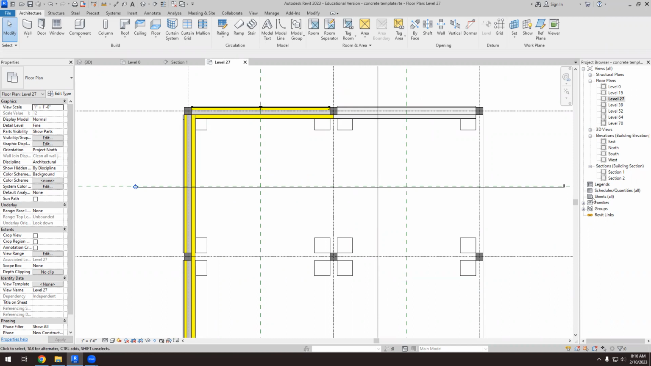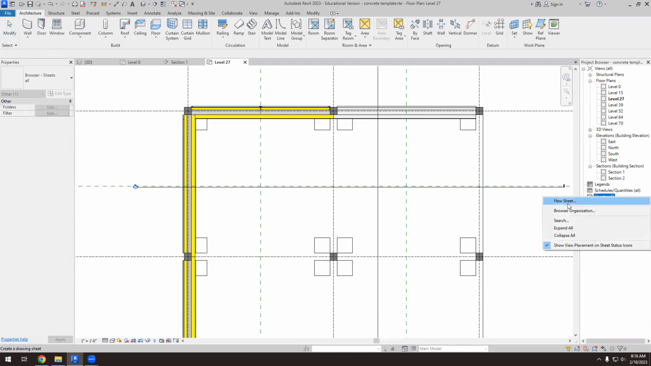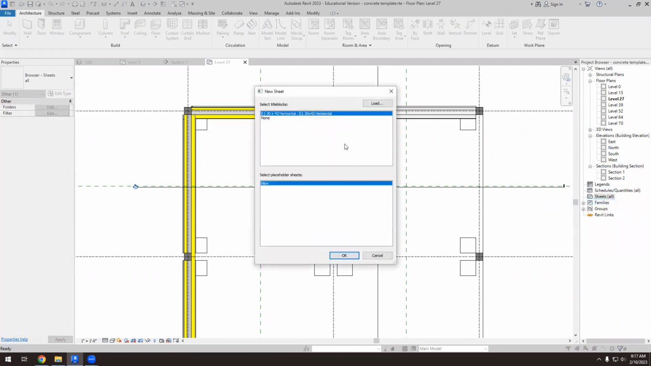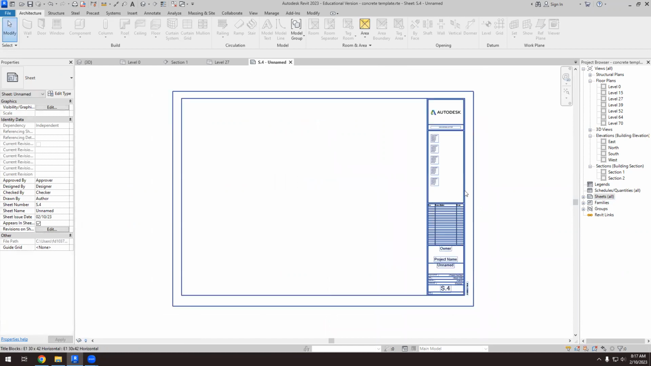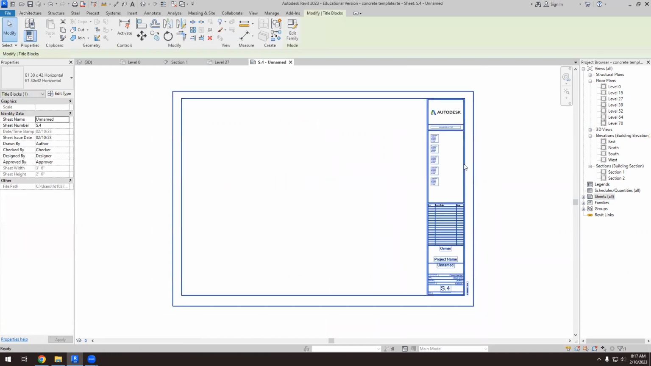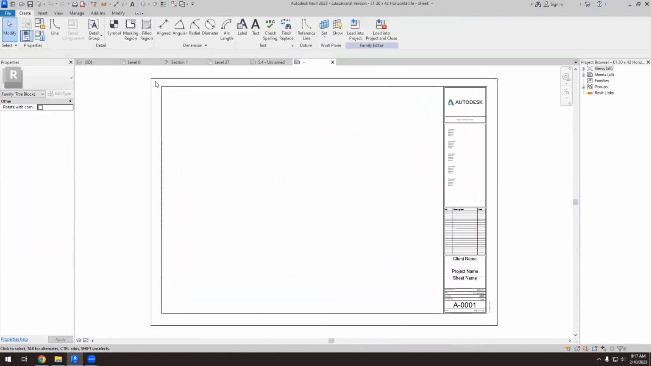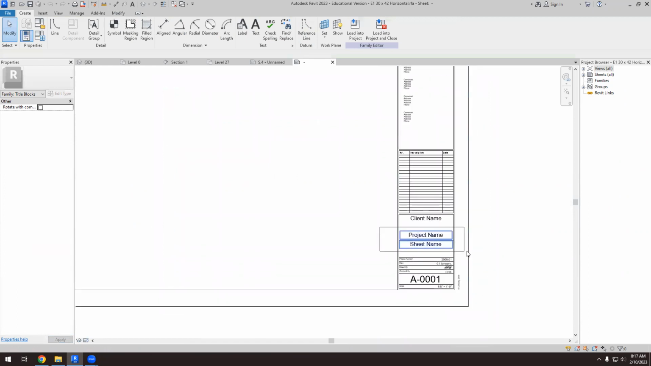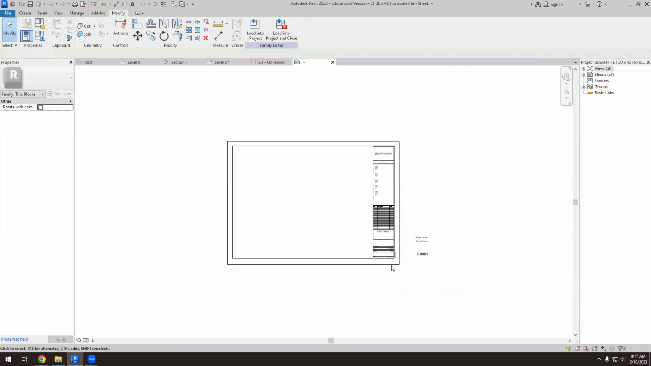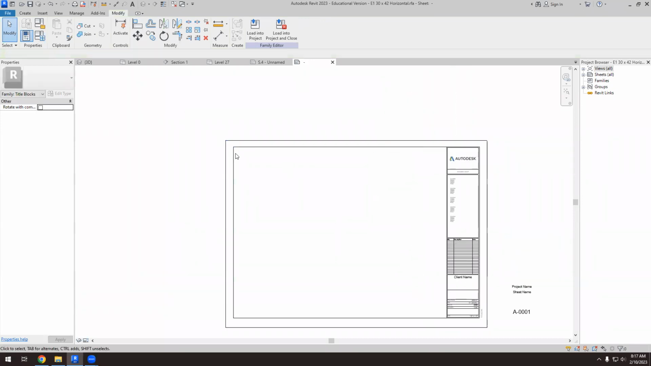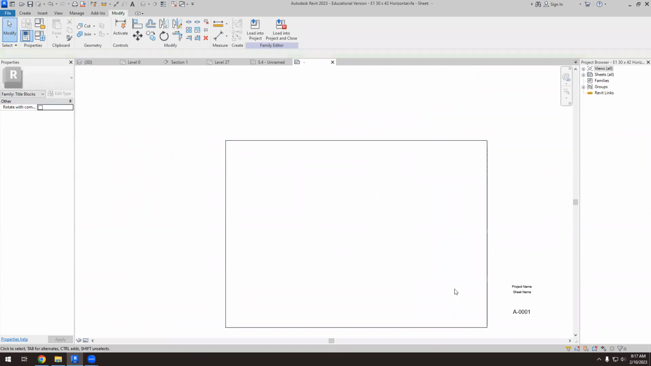So we're going to start preparing sheets. So I'm going to create a new one. And this is 30 by 42. Okay, let's do this. 30 by 42. I don't like this Autodesk block, so double click here. And before getting rid of this, I'm going to select the project name, the sheet name, and this. Okay, I'm going to put them aside, and I'm going to delete everything else, all this stuff here.